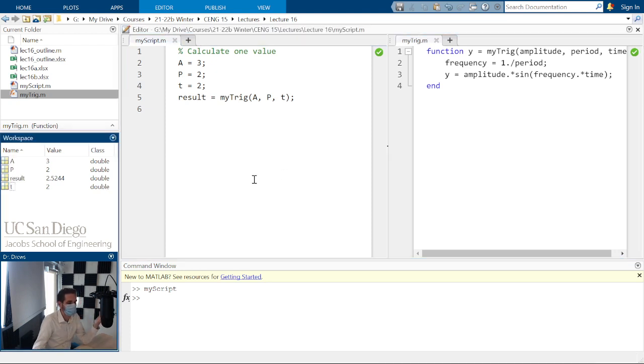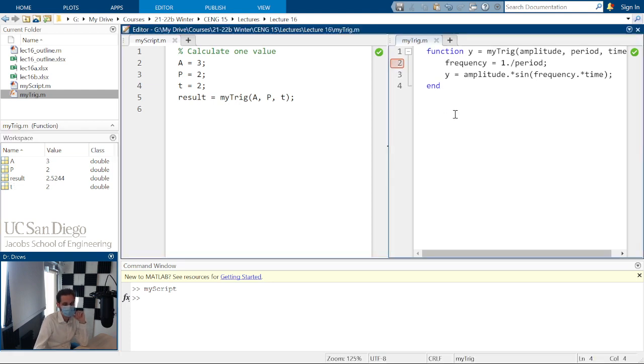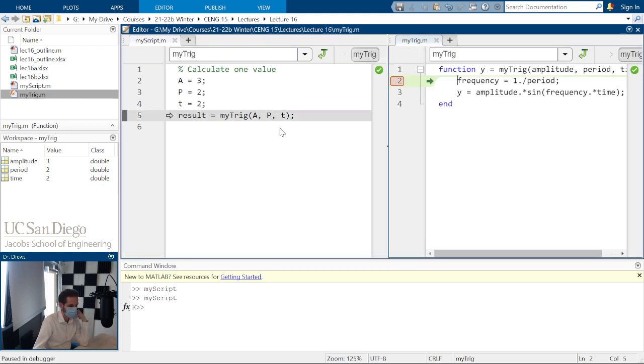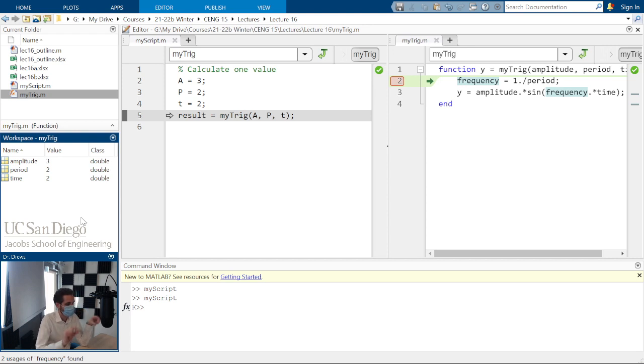There are a few ways to see how that happens. There's actually two ways to look at the different workspaces. They both have to do with the debugger, and it's just different ways of enabling the debugger. The way that I use most often, and the way that I think is easiest for me, is you can put a breakpoint inside the function. So I clicked on the 2 over here inside of the function, and now if we run the script, the debugger will pause inside of my trig, and now we can actually see the workspace over here, right? If you look next to the word workspace, it says my_trig.